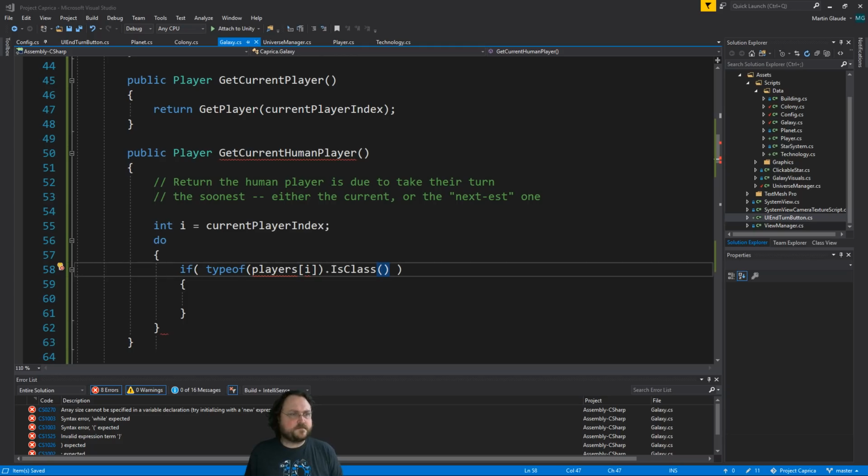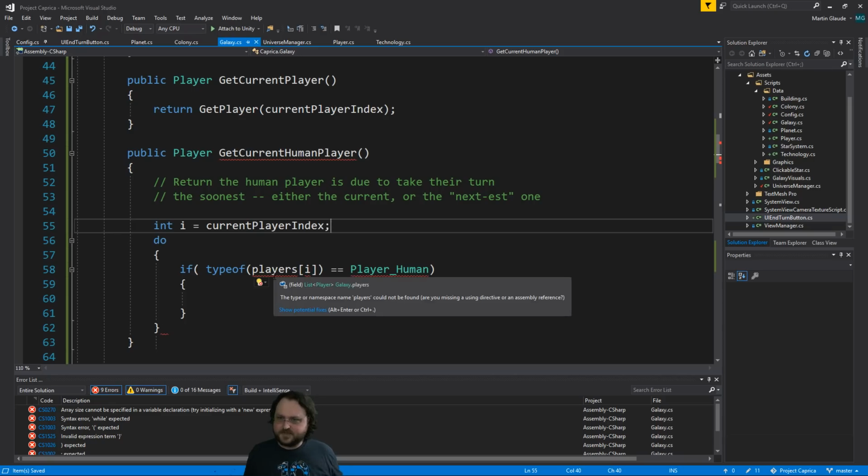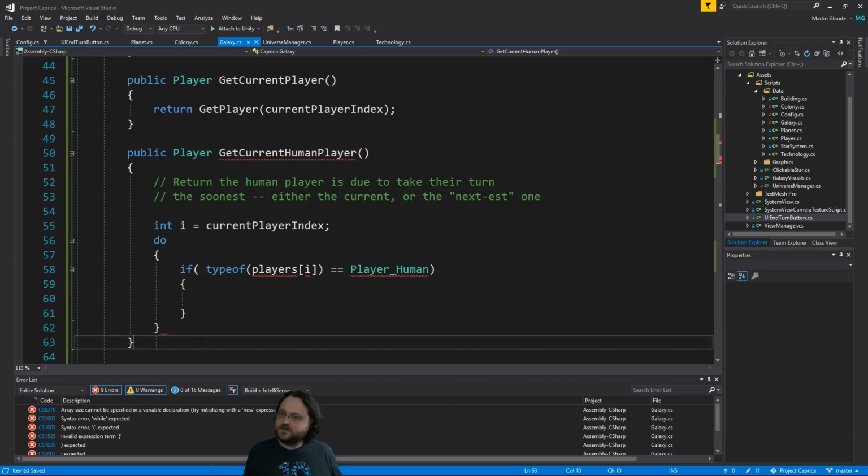Yeah, I'm using this wrong. This returns if it's a class or not. It's not doing what I want. Can I just compare this to this? No. Also, why is this one still underlined? Type or namespace players could not be found. So that's just a compilation thing.